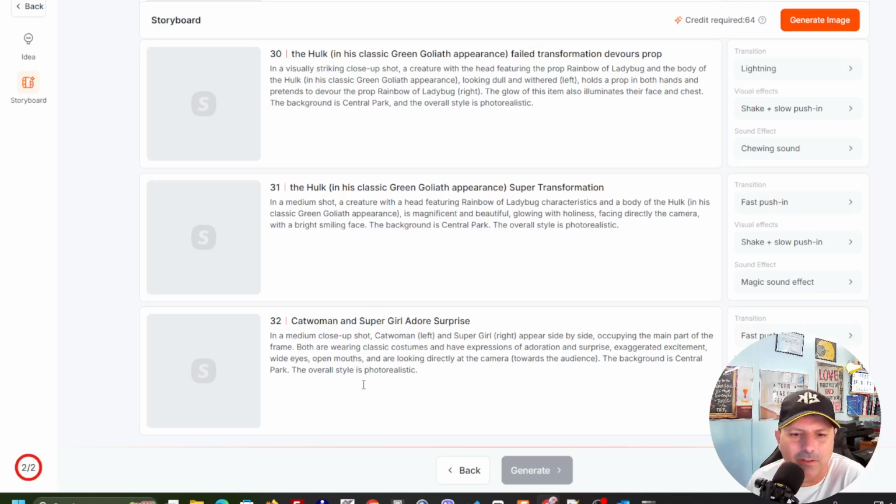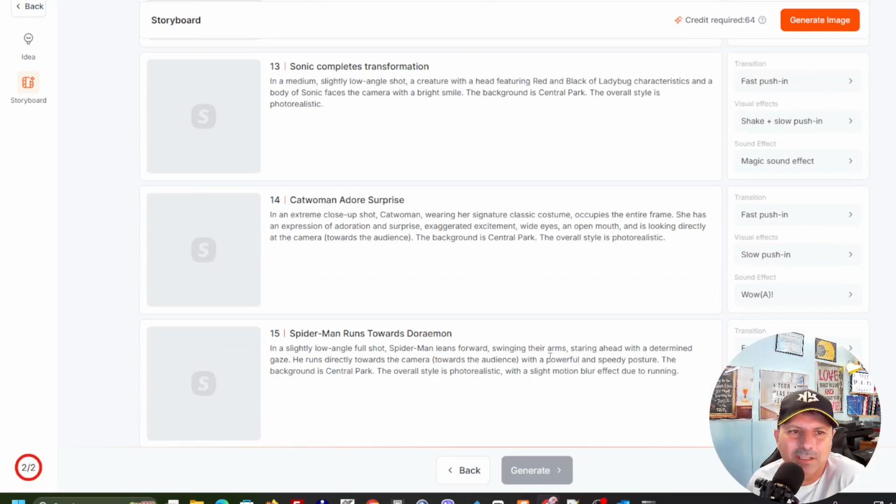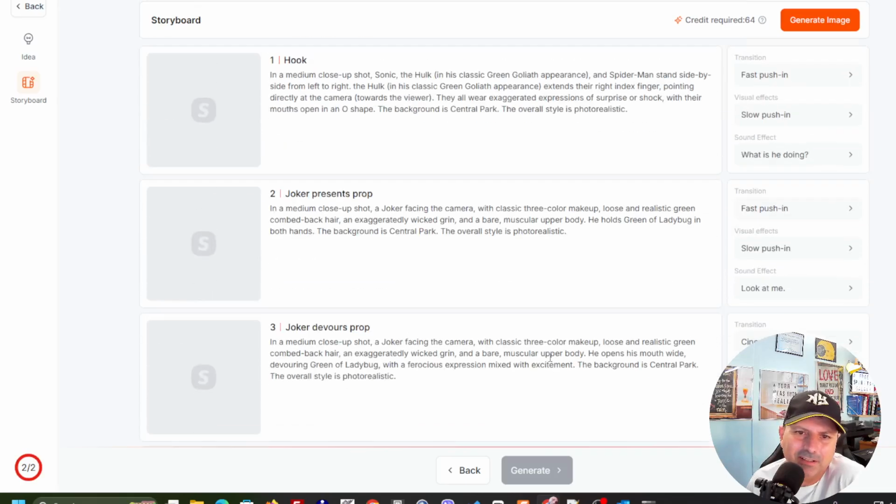In a medium close-up shot, Catwoman on the left and Supergirl on the right appear side by side, occupying the main part of the frame. Both are wearing classic costumes and have expressions of adoration and surprise, exaggerated excitement, wide eyes, open mouth, and are looking directly at the camera towards the audience. The background is Central Park. The overall style is photorealistic. What I did was just select the Hulk.